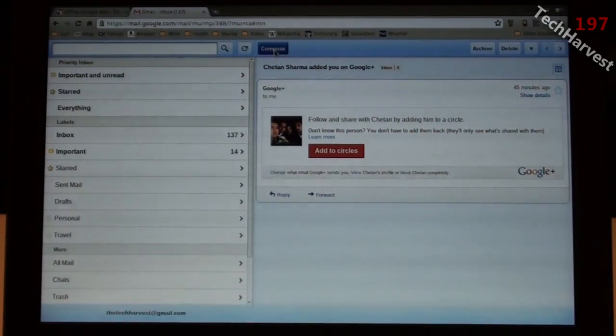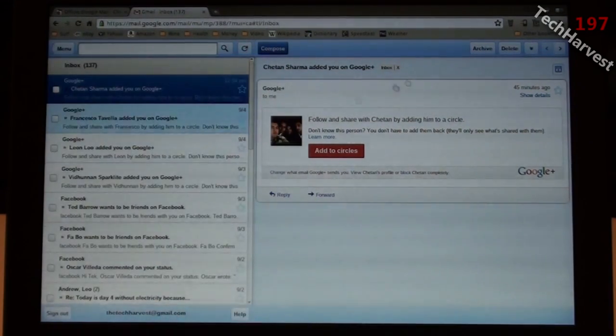You can click this here to compose, and we're going to do that in a second. You can, of course, archive and delete the emails that you have here. Let's go back to the inbox here for a second.